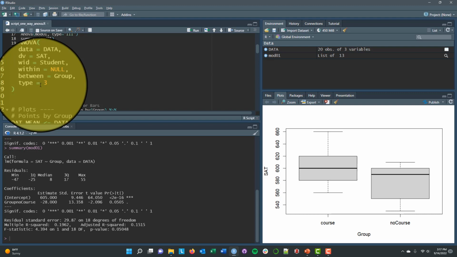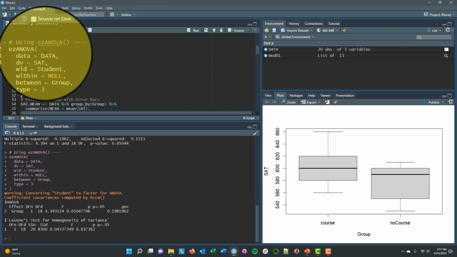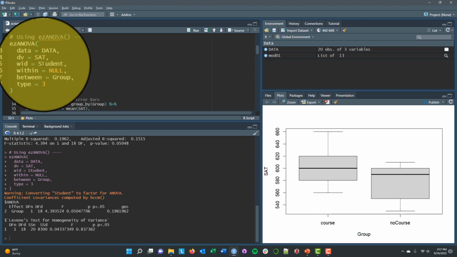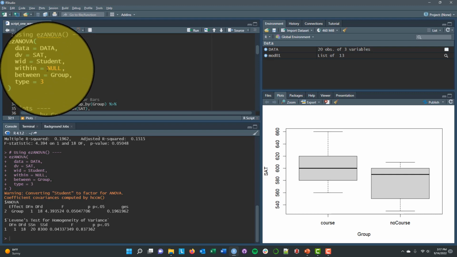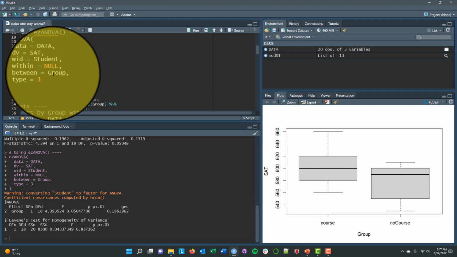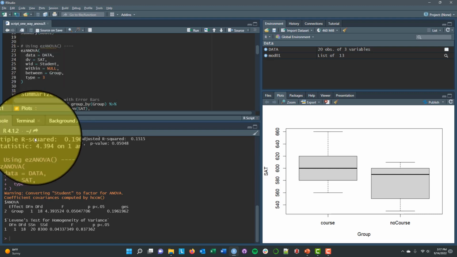If we wanted to do this then using the EZANOVA function from the EZ package, we have that on lines 22 through 29. We can set where the data are coming from, what the dependent variable is. We need to specify what the grouping variable is, even though in this case we do not have any within subject factors. We then specify what the between subjects variable is, and then we specify the type of sums of squares that we want to use.